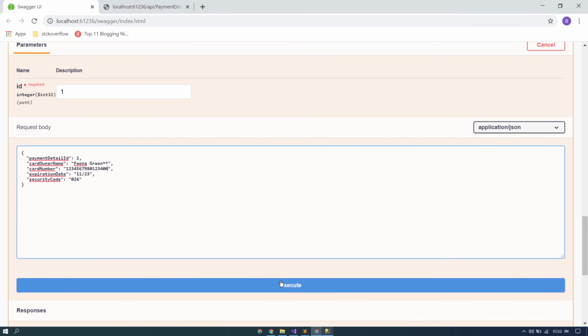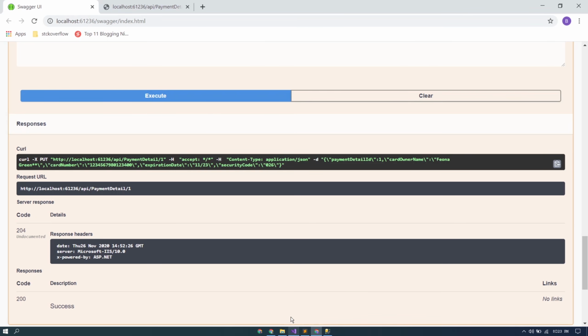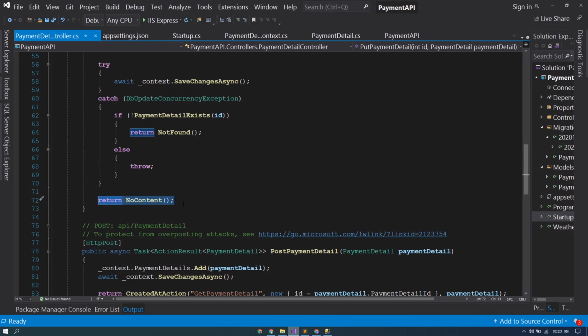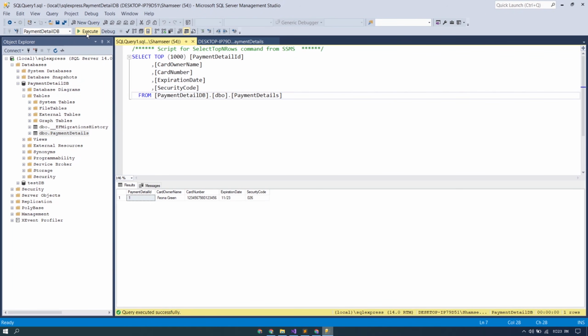Now click on Execute. Boom. So here it is. From this web method here, we have returned no content. So there is nothing to look for inside this response. Now let's check whether the record is updated or not. Let me execute this again. Boom. So you could see the modifications here.